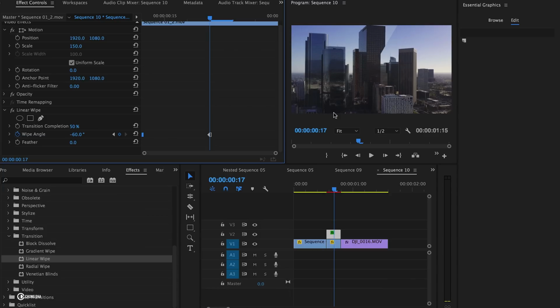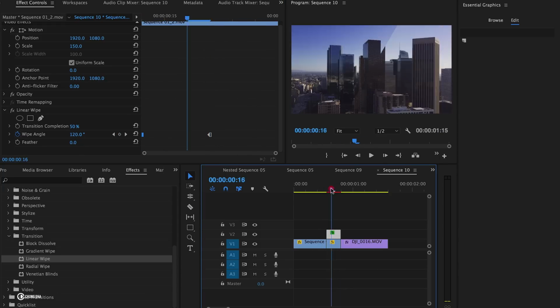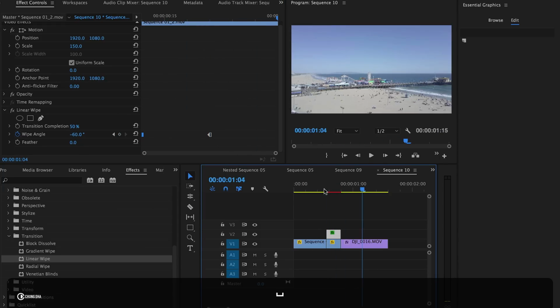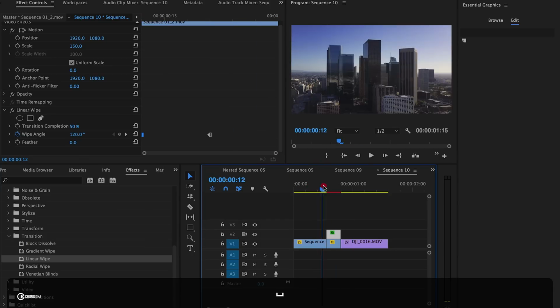So the slice changes around and we now have the effect. So that is very easily done.